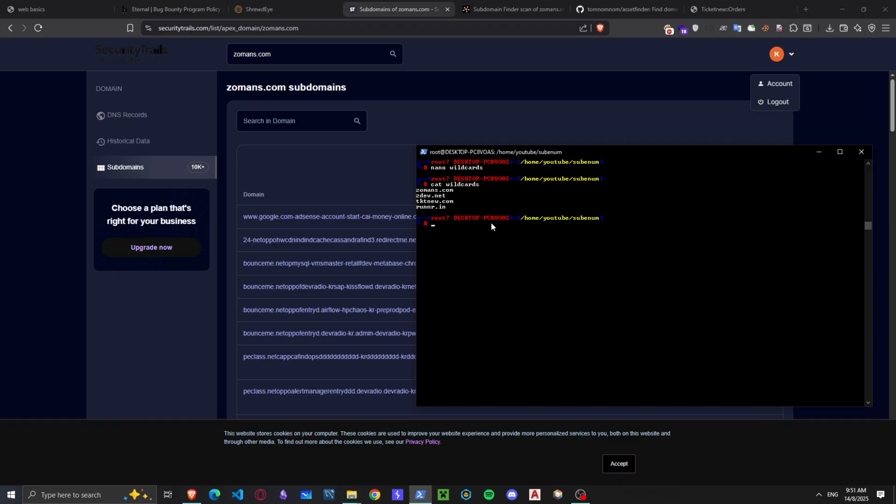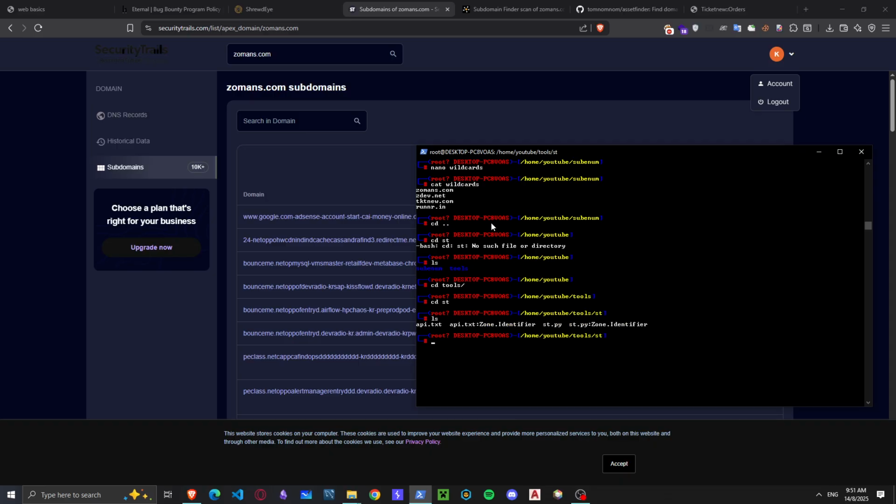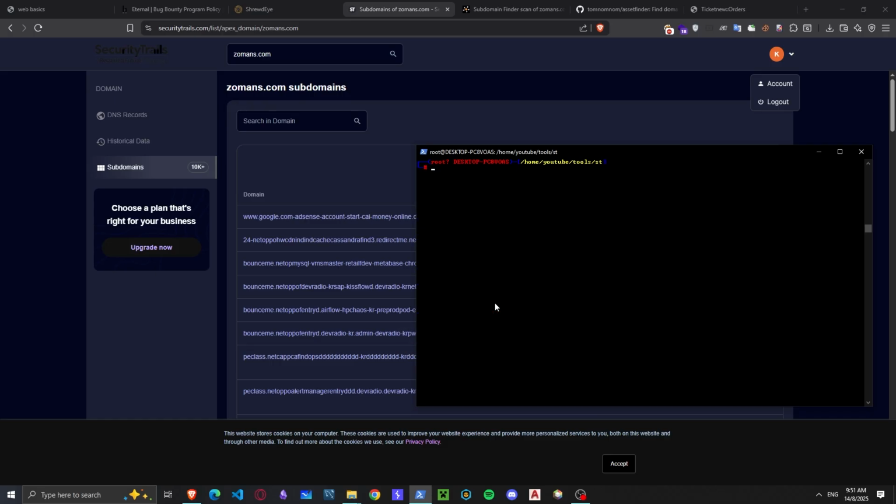So if you go right here, let me change directories. It's in this tools folder and in the ST folder. Yes, this is my API key, and this is the tool you're gonna run. It's built with Python. Let me get my API key, please. And to run it, you're gonna type python and use st.py.